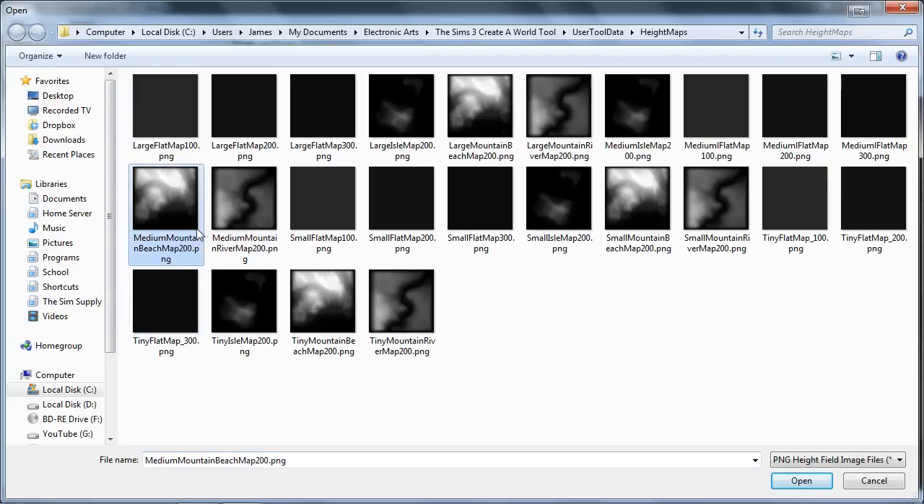And then, thirdly, there's a number at the end that says 200. There's 300, and there's another one that says 100. Oh yeah, they do, 100 up here. These are how high or low your map can be, essentially. So if you have 300, you can go higher than you would be able to go in 200. I like to choose 200 as it seems to be a good middle ground.